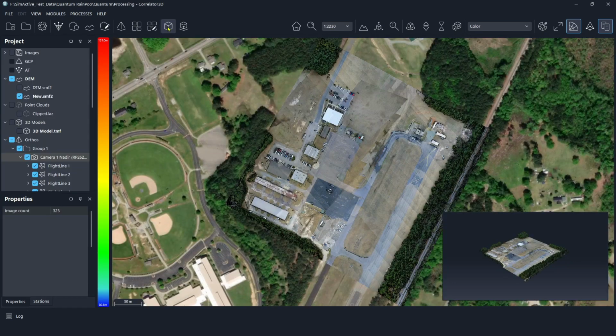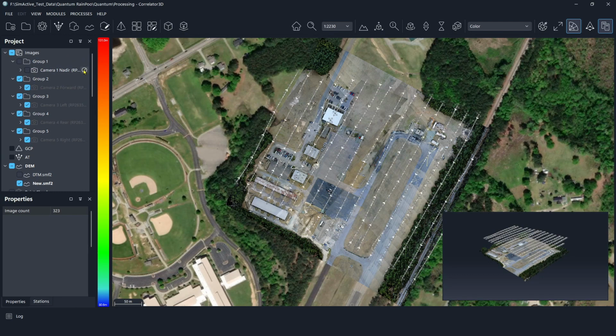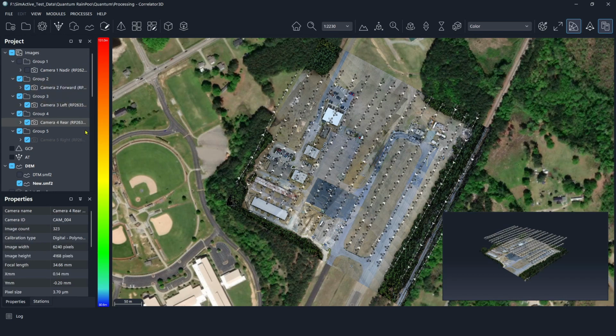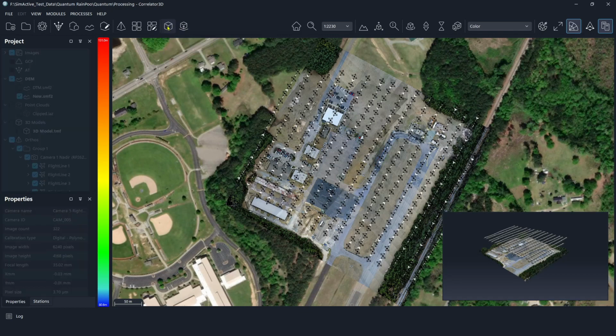Are we going to do it only with the nadir? No. Here is where they become handy, and we're going to enable all our obliques. So let's turn these guys back on and go into the 3D model generation. Of course, we're going to create it from a mesh. So we're going to use the DSM. We're using that input, and then we can adjust our model size.